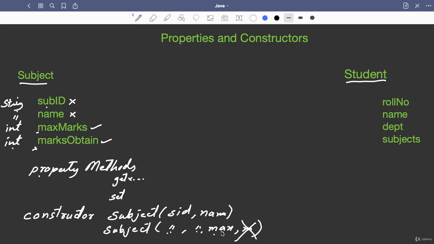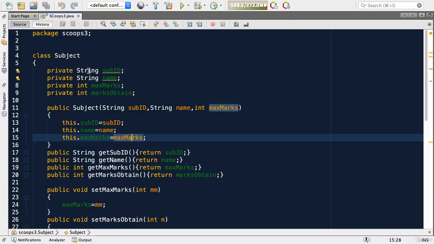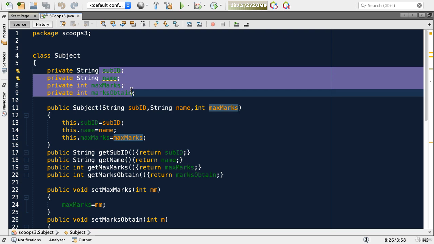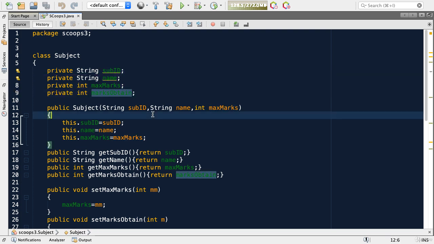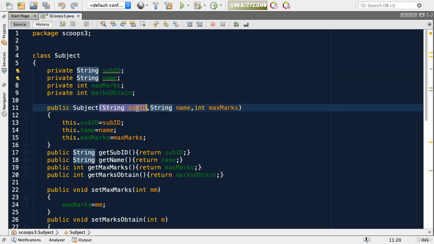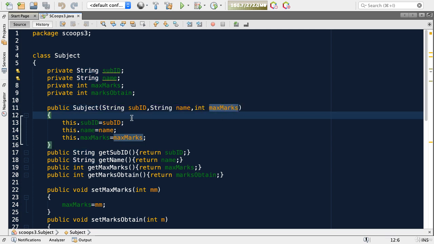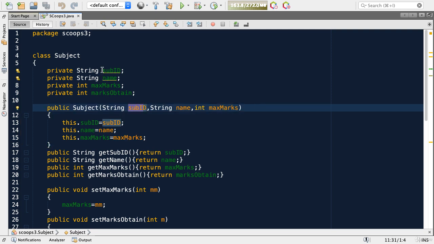I will show you how to create an array of objects. See, the class Subject is there, which has fields, that is properties: subject ID, name, maximum marks and marks obtained. I have written only one constructor, which takes subject ID, name and the maximum marks. Other constructors you can add.